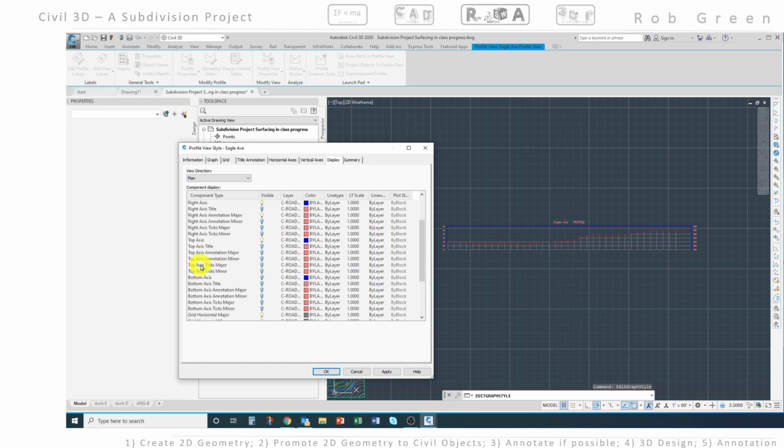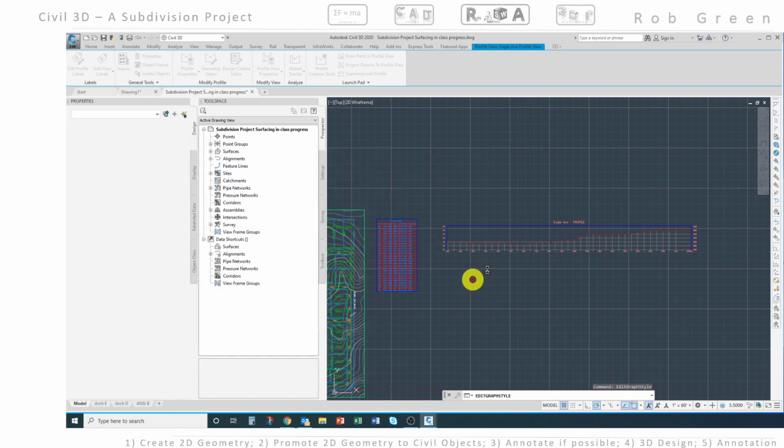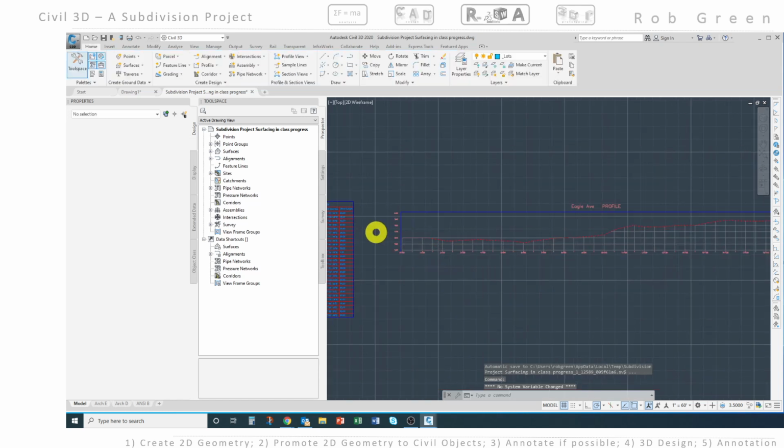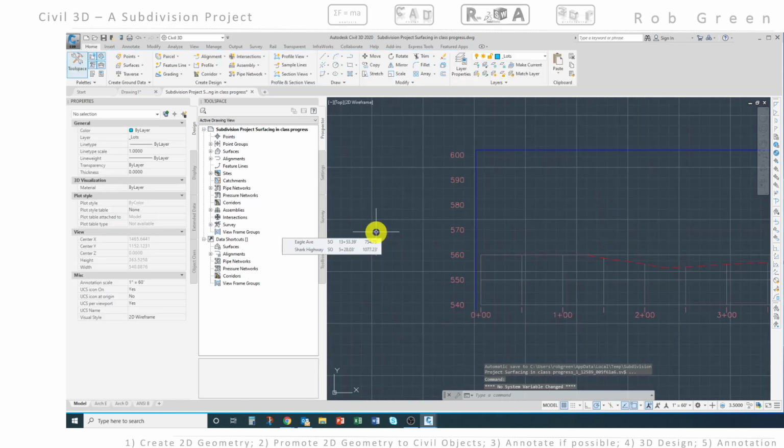So I'm going to ask Civil 3D to turn the bottom axis tick mark on and the minor tick mark on the bottom, and the bottom axis annotation major, and click apply. And I think every 100 feet shows up, and I also get a tick mark at every 50 feet. I'm happy with that, and we've got a pretty nice chart now. If I zoom in, I get a much better picture of what we're actually looking at.